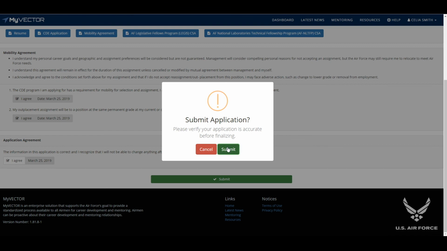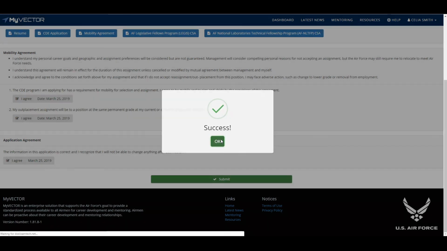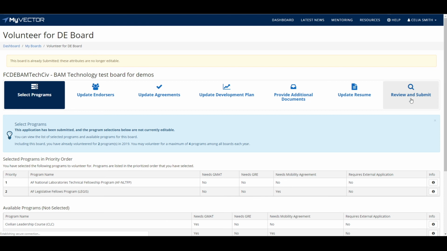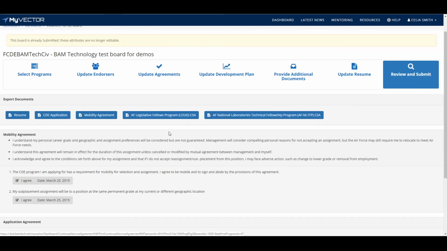You'll be asked again that you need to verify that the application is accurate. I'll go ahead and click Submit. After submission, you can view a read-only of the entire application. And should you need to access any of the document links, you can go directly to the Review and Submit page and download those documents as needed.